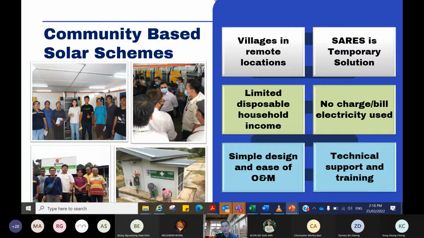And the last one is that we provide technical support and training to these villagers so that they can take care of the system. They know how to clean the panel, and they know how to shut down the system or power it up when a tripping happens at the site.